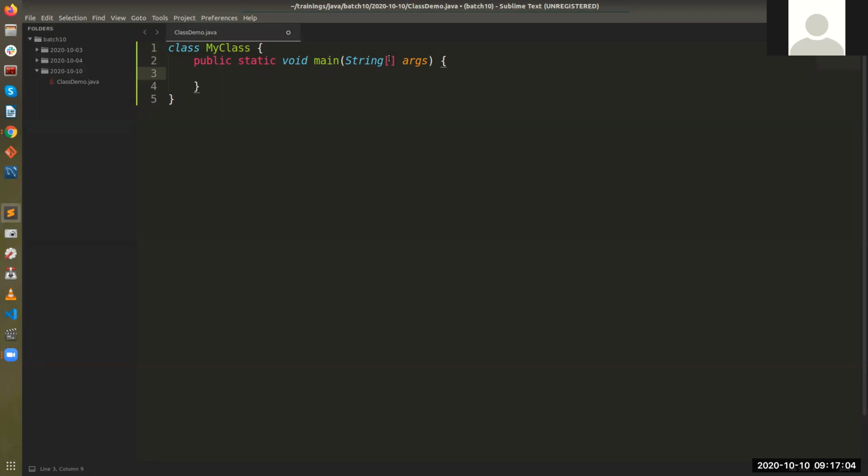And we'll give a message System.out.println. Now, if you look at this code, you will find that both your file name and the class name are different, isn't it? Your file name and the class name are different.